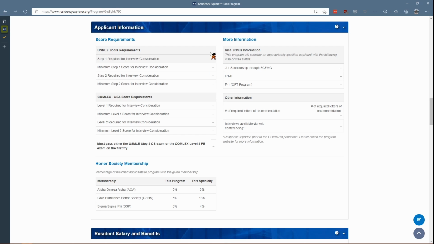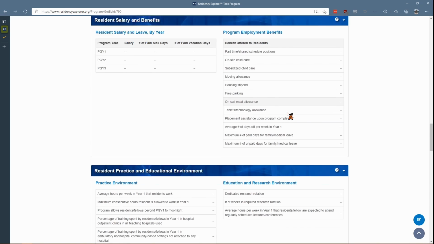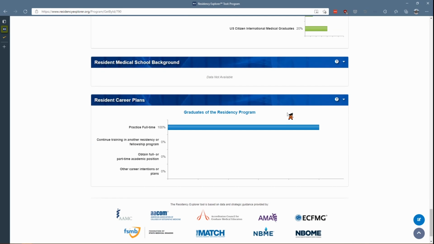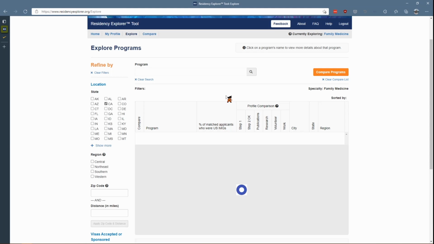Match a Resident already does it automatically for you. If they say the cutoff is like 250 for Step 1, they just filter it out for you, and if you didn't get 250, it won't even show up in your list. So that's nice to have. You don't have to waste your time going through it. They give you a lot of information. So I highly recommend you check out Residency Explorer and just start getting used to the page and filtering and all the programs. Start making a list. I wish I did this earlier.